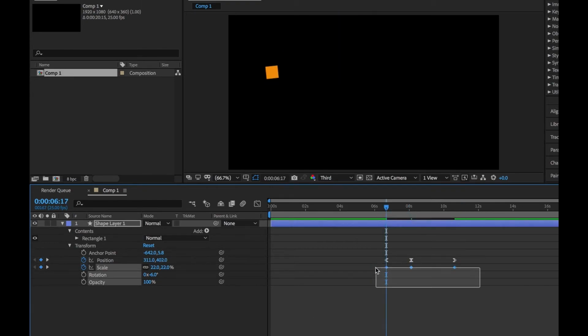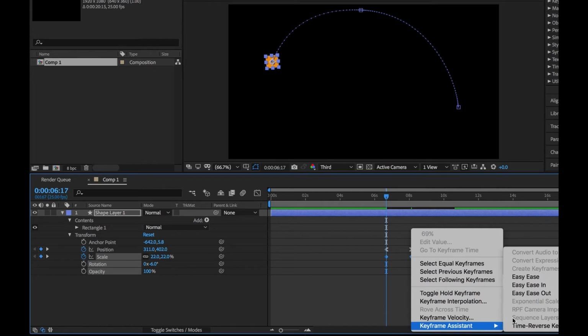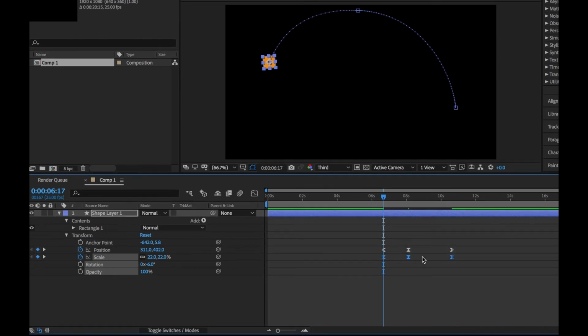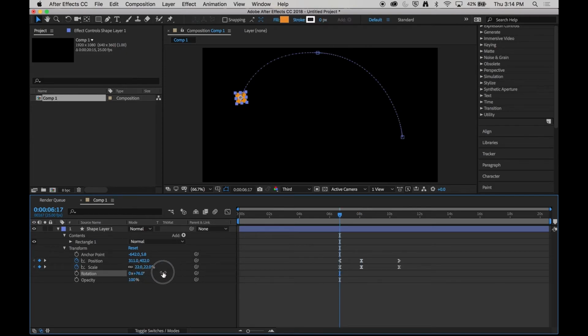I will also apply some keyframe assist to those ones. And there's one last set of keyframes I'm going to apply to this animation, and that is a rotation. So I can start at an angle at the beginning, turn that on, and I want it to just rotate smoothly from the start to the end.